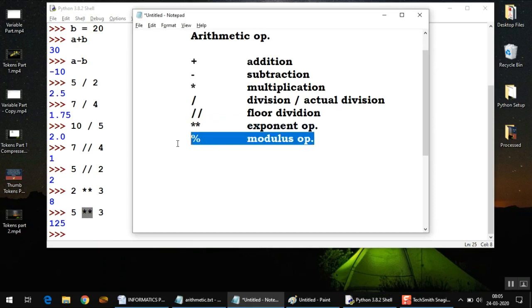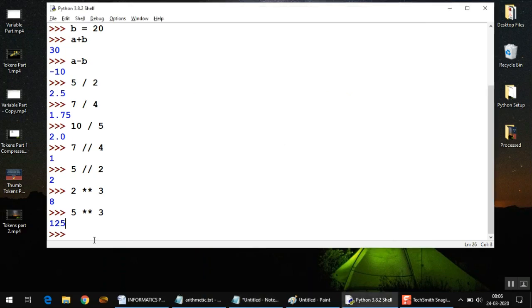The next operator is the modulus operator. Modulus operator gives you the remainder, remember. When you use this in an example like 5 modulus 2, what should be the output? 2 times 2 is 4, the remainder is 1, so you get 1 here. Similarly, if a number is completely divisible, then what value should you be getting? 0, because the remainder is 0 in this particular example.